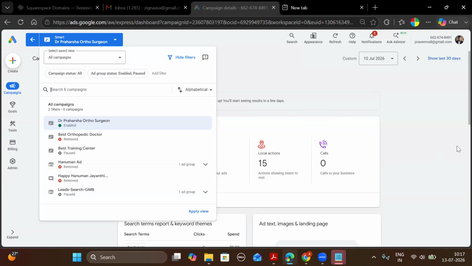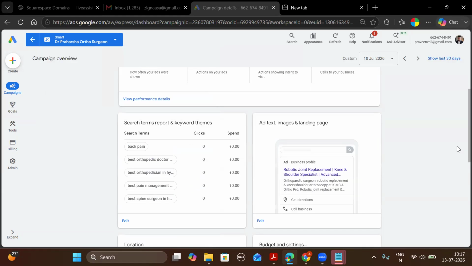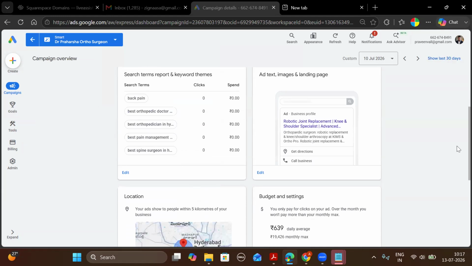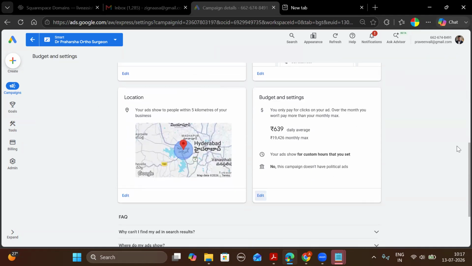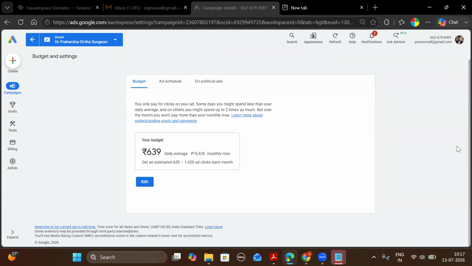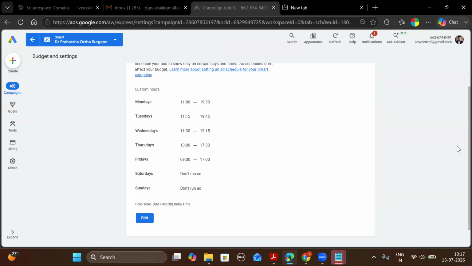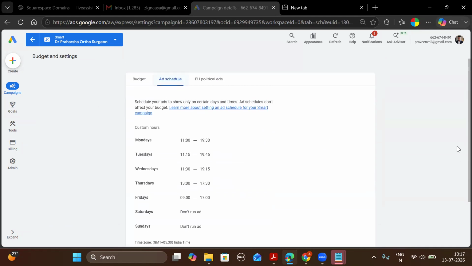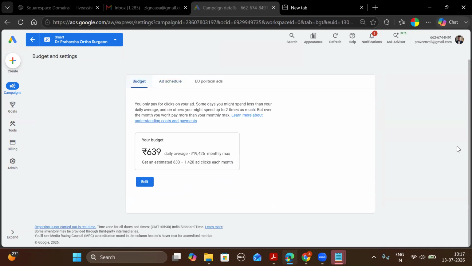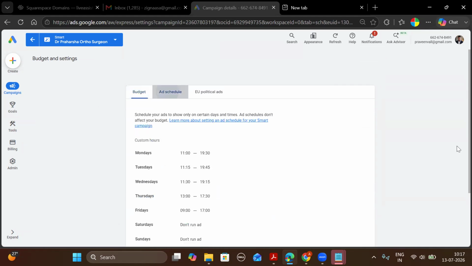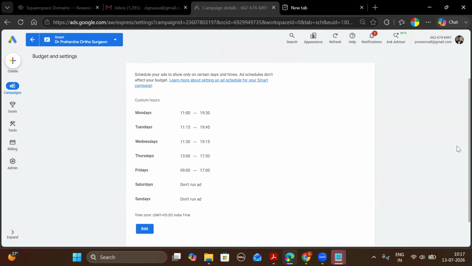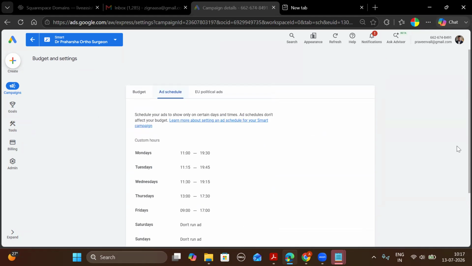Say for example, this is a smart ad, and let's scroll down. It says ad text is here, landing page is here, location, budget, and settings. Let's get into the budget and settings. They say ad schedule. We can choose the time during which we want to run the ad, and we can create a budget as well. For example, today is Monday. Advertisement starts from 11 o'clock till 7:30 in the evening.